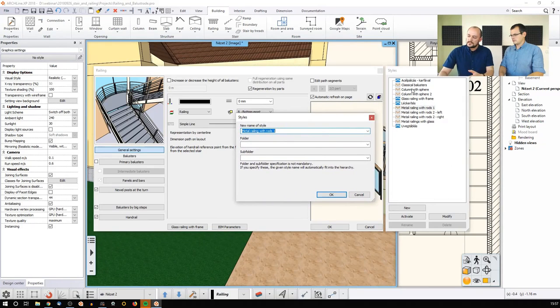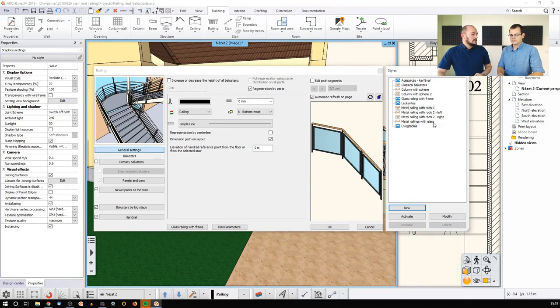We do not have folders and subfolders here because there's only 12 here. But if you have a larger list, or you would just like to have more of these, you can set up a folder or subfolder, and when you hit OK, it will be stored in the style library of the software.